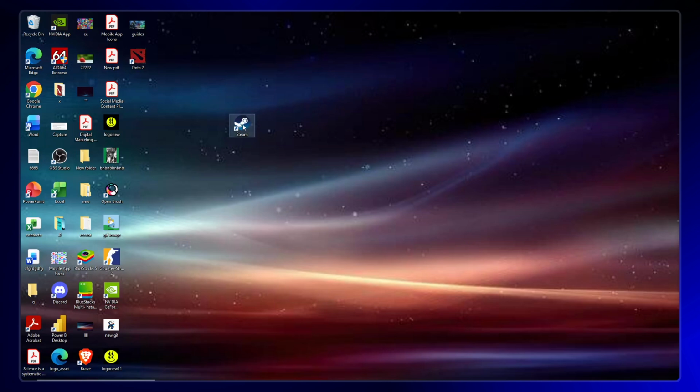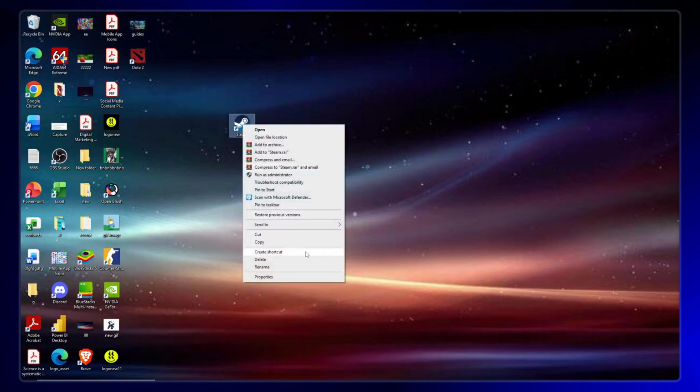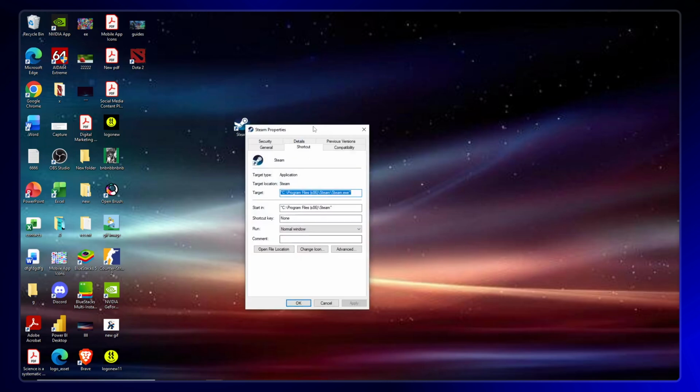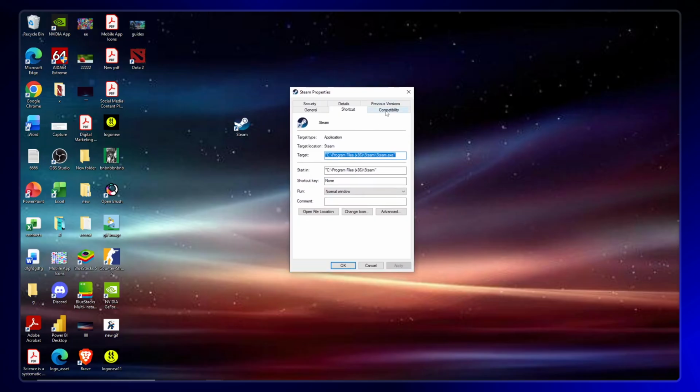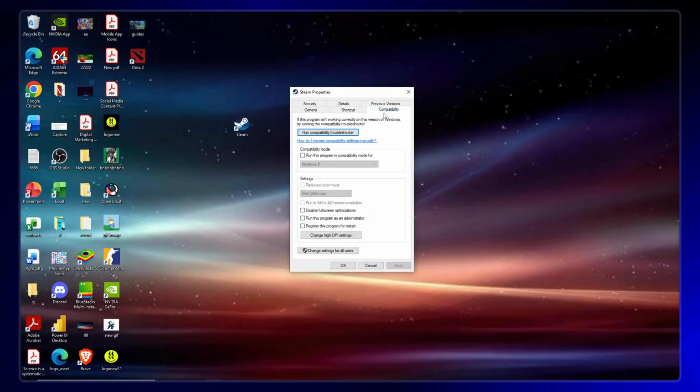Right-click on the Steam shortcut on your desktop, then select Properties from the menu. This will open a window with several tabs at the top. Click on the Compatibility tab to access Steam's compatibility settings. In this section, you'll see various options for running the program. Check the box beside Run this program as an administrator.